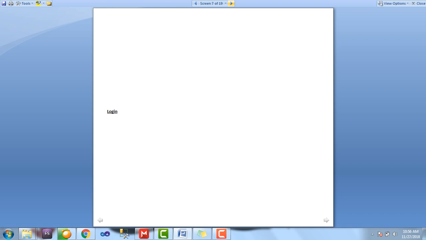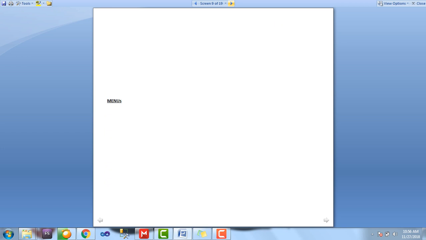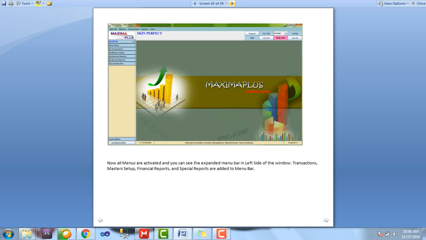Next is the login screen. In the login screen, just select the company we created just now, and select the company location and username. In the username section, give admin and give the password which we gave in the company creation screen. Then I am going to explain the menus.